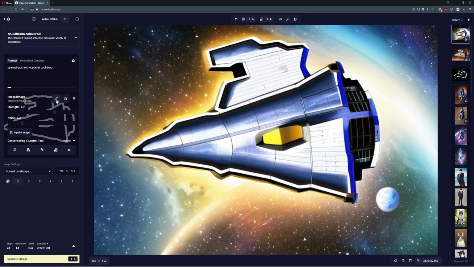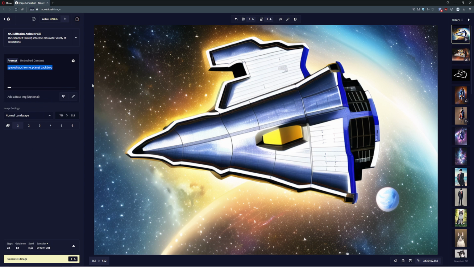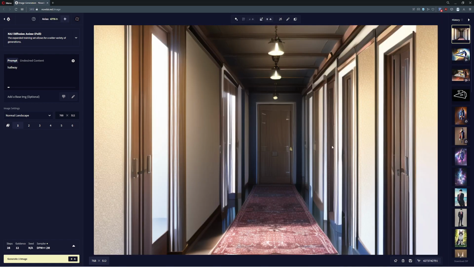So let's go ahead and delete that image that we had right there, just for fun. And I'm going to demonstrate a fun way to do this. I'm going to type in hallway, something really, really boring. I love my drawing, it is so embarrassing. That hallway is literally perfect for my demonstration.